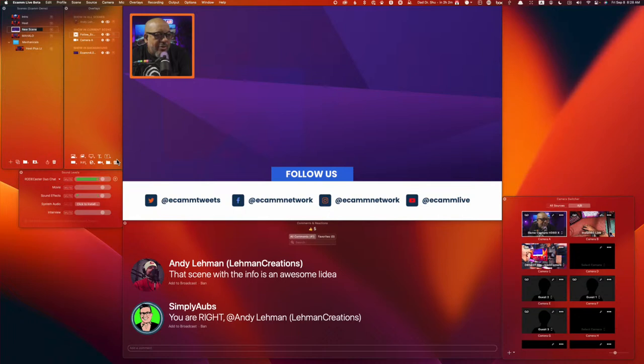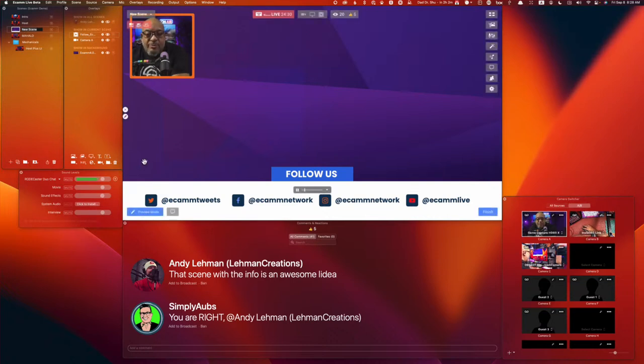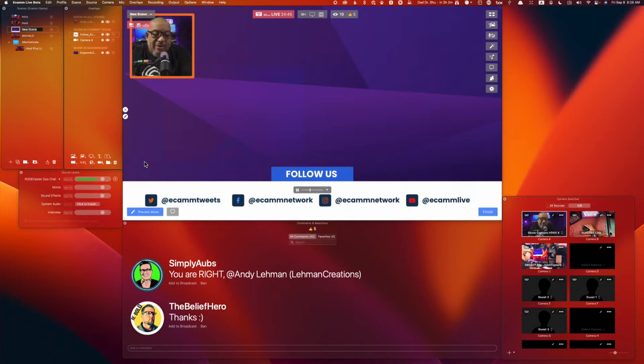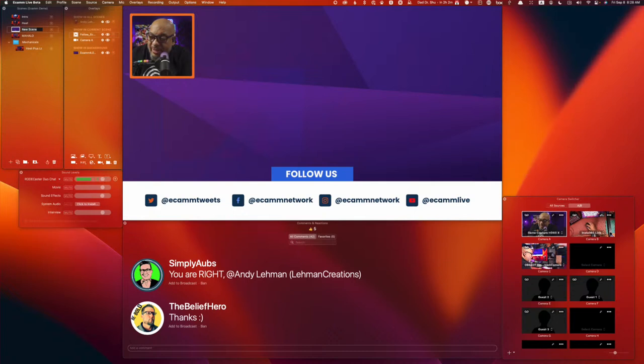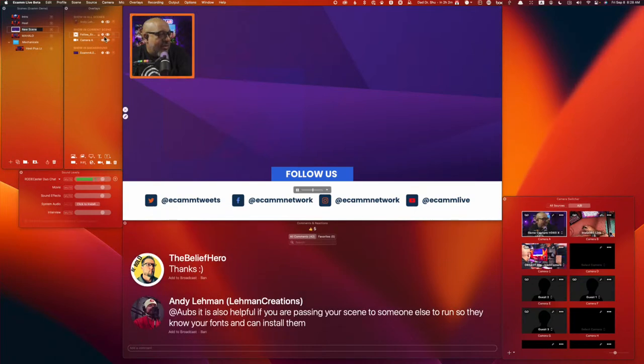So there's my animated overlay. I just made that in Final Cut Pro, sound and everything. You have to do some conversion for the sound in order to make it work in Ecamm. It's actually a very simple process. We have videos about how to do that. You can make them in Canva, Final Cut, Motion, Adobe Express, anything that's cool. You can make animations in there.